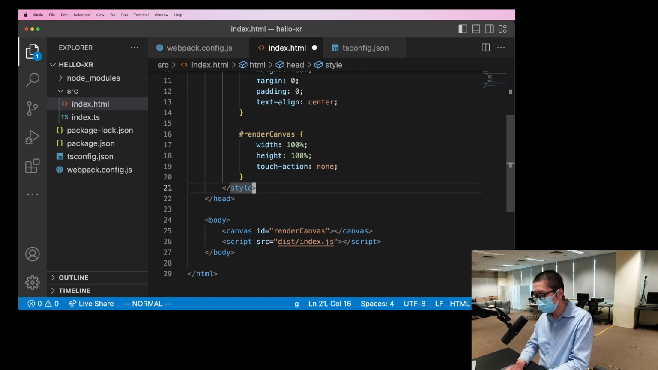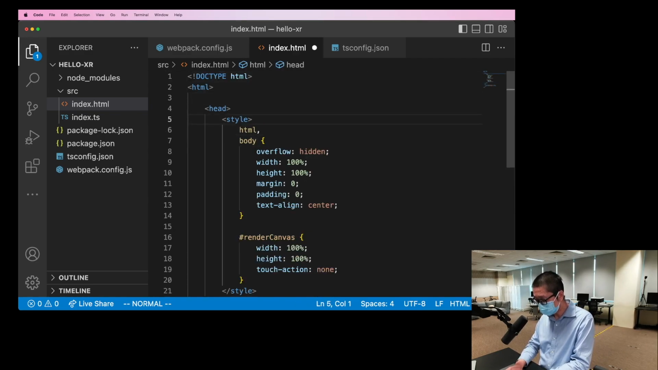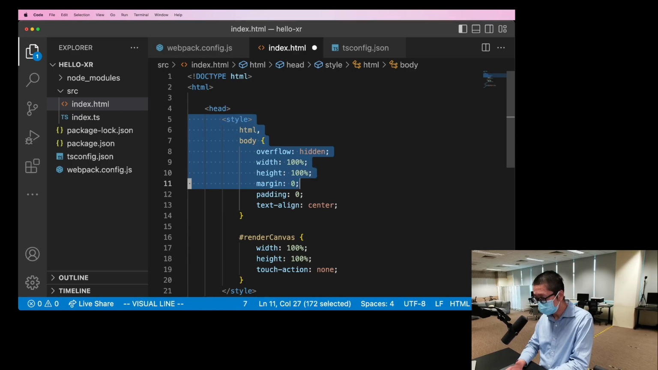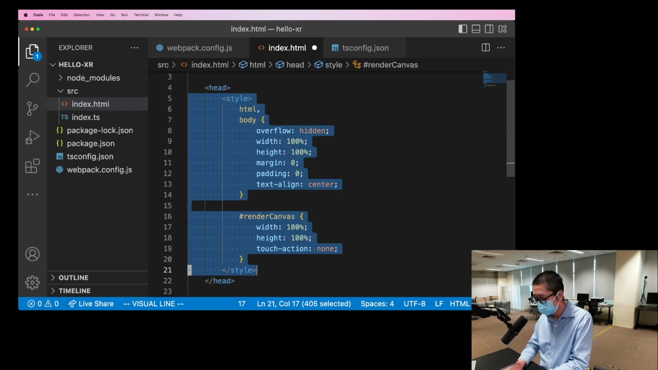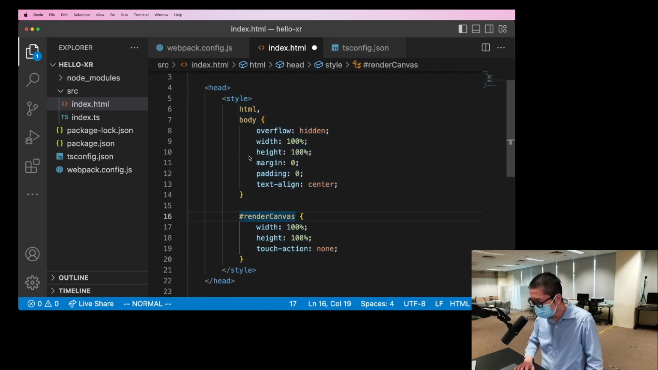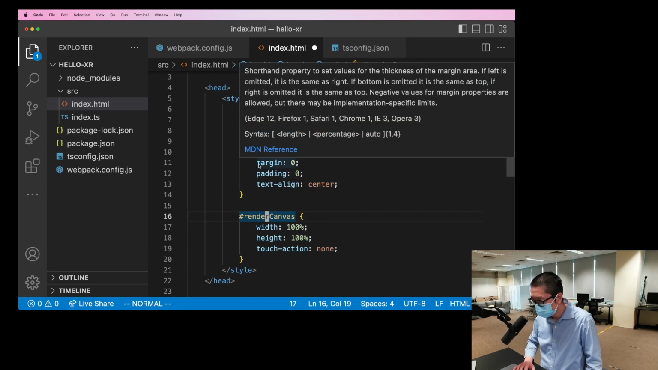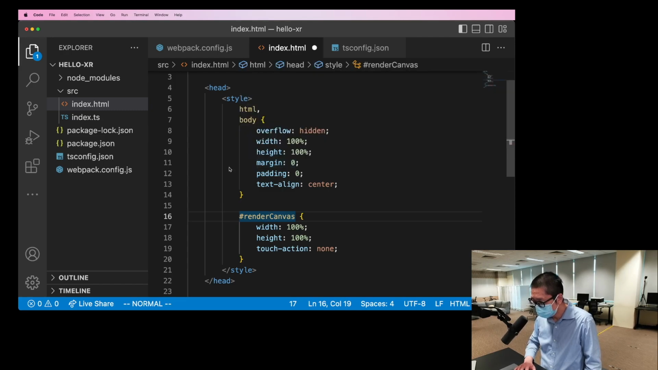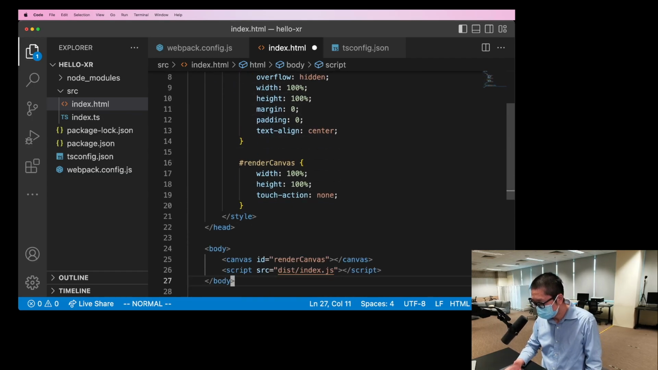Maybe a brief explanation here. The style here is defined in the HTML. For BabylonJS we will just use a canvas element, and this style is normally CSS code. It defines how big it is, where the position should be in the web view, things like that. But we don't really need to do anything here. Just using the default will be fine.